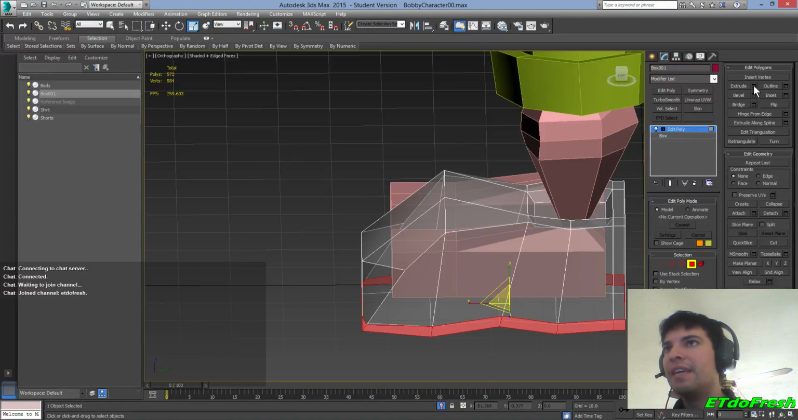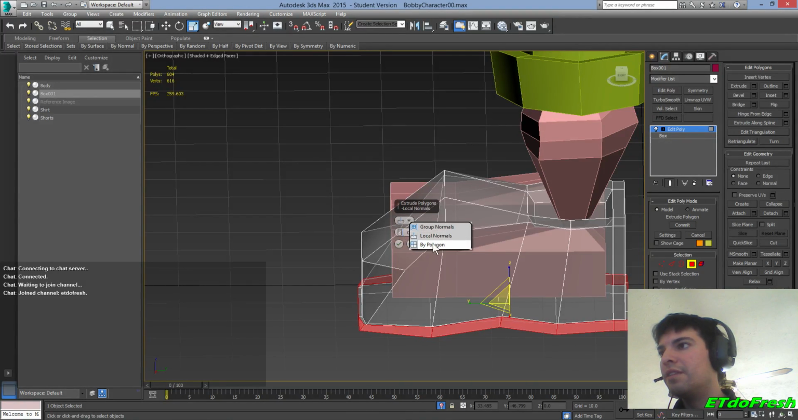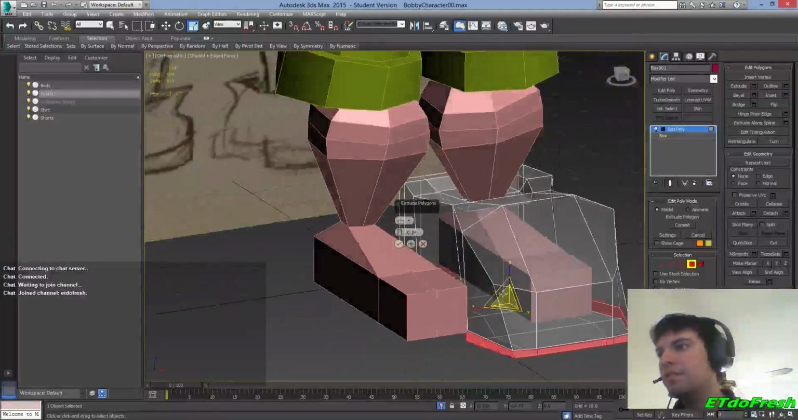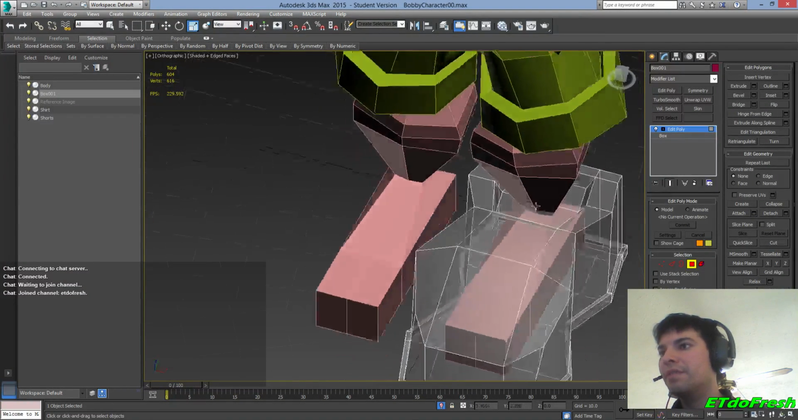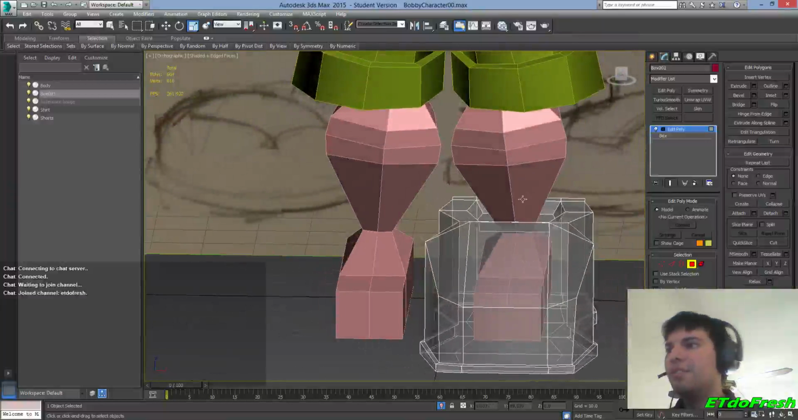And I want to extrude that, but I want to extrude it by local normals, so it kind of comes out. What's the other one? By polygon? No, by local normals. Something like that. I mean, it's not perfect, but it'll do. Alright, so that's the shoe.